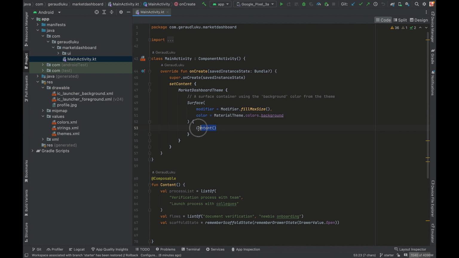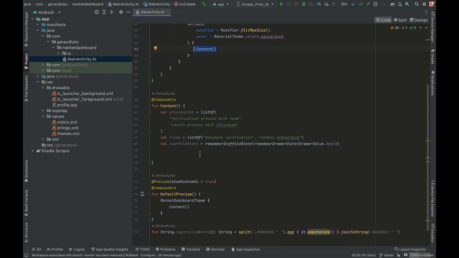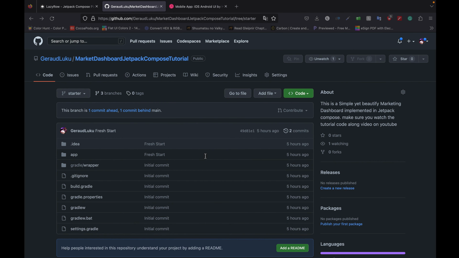The only changes I've done is I've created a content composable function in which we'll be coding all our layouts in. I also added some array lists of objects which we'll be using later in the tutorial video. So without further ado, let's get right into the video.